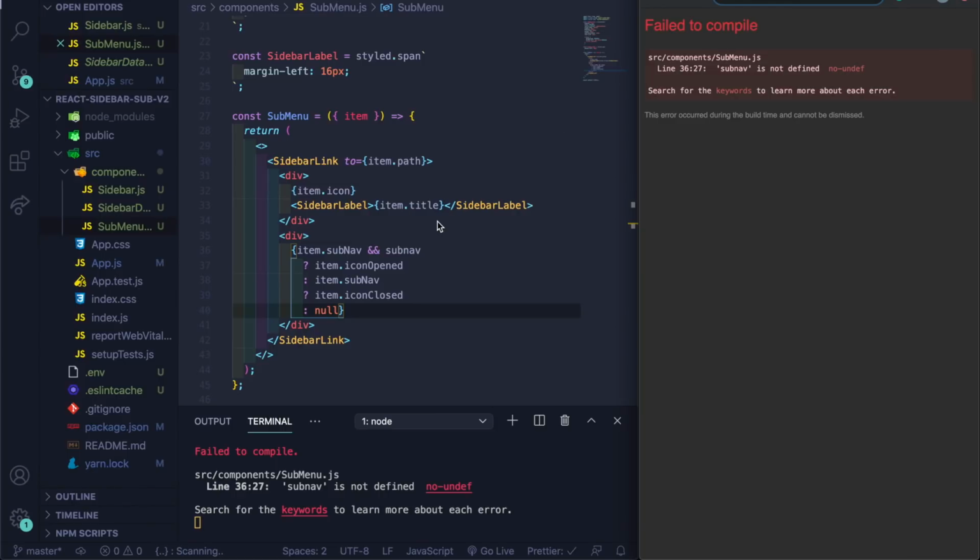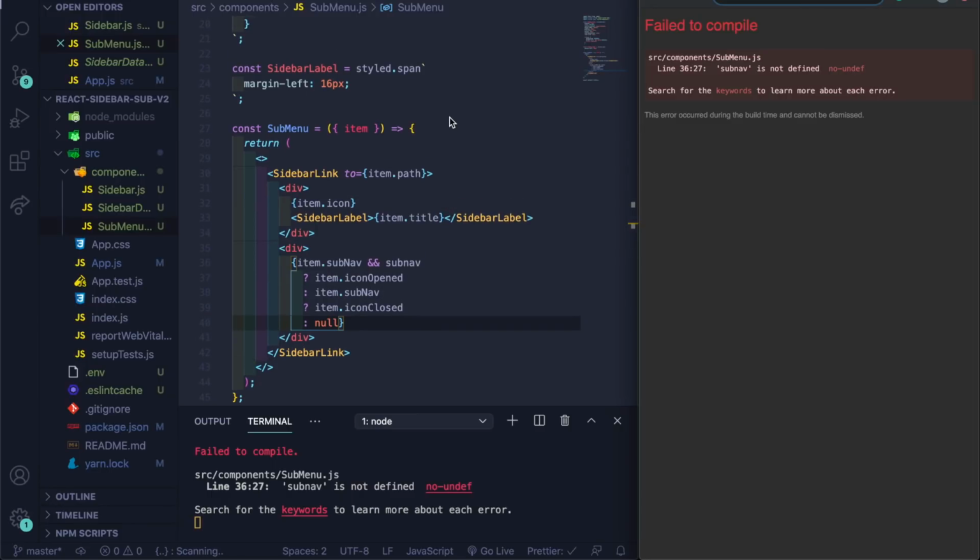It's saying sub nav, so it should be. Let's see. I don't know if I passed. Oh yeah. So right now, technically we have to add state. I forgot to do that. So let's add state really quick, that way we can actually see what's happening.